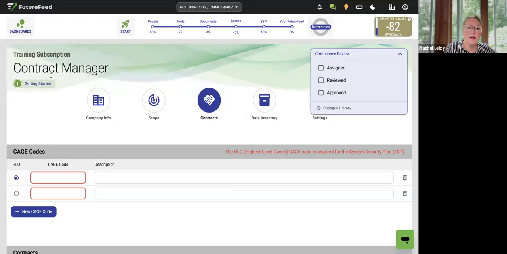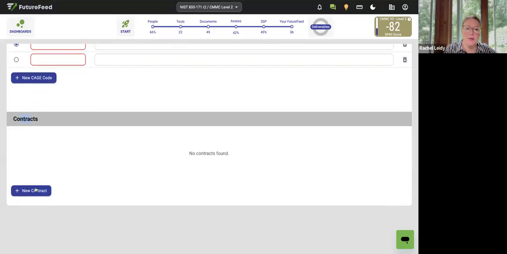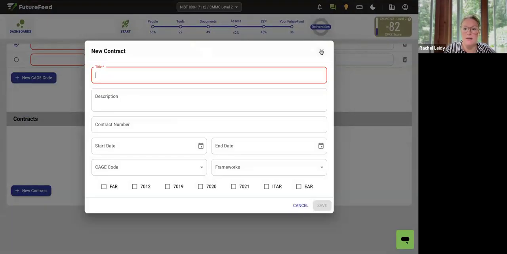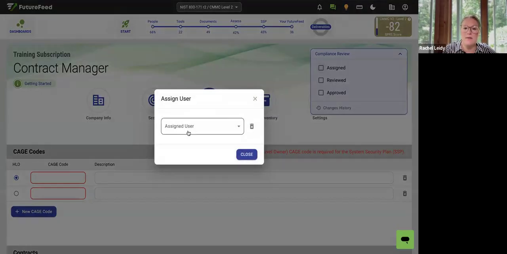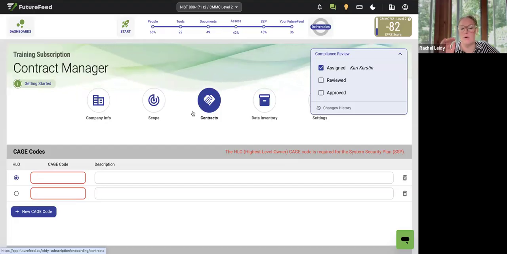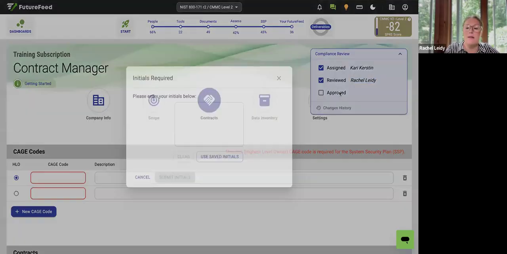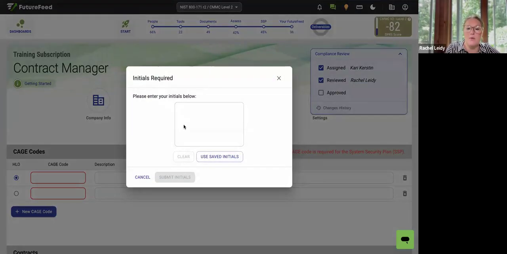Okay, so here is the contract manager section, and you can see it lists out our cage code, and it would list out the contracts your company has. And so maybe I want to give that to Carrie because Carrie's my contract officer. So I want her, she's assigned this page. She needs to populate it or review it or edit it. And then she would log in, mark it reviewed. Okay, it's tracking my name because I checked it, but if she clicked the box, it would put Carrie's name here. And then even you could track review.